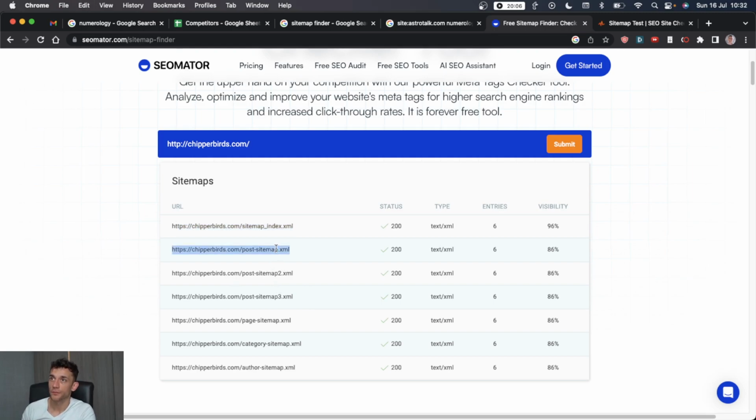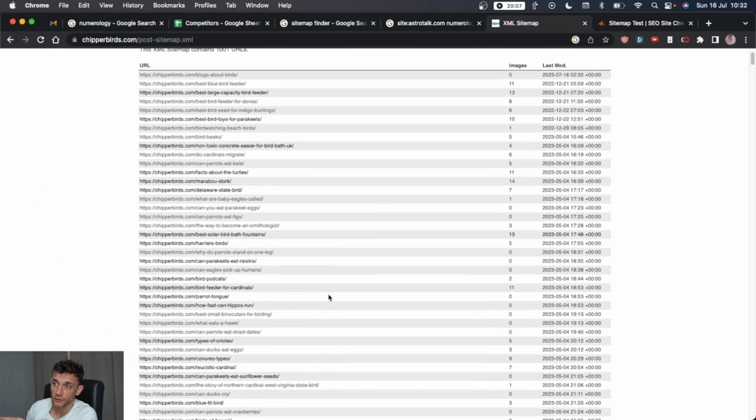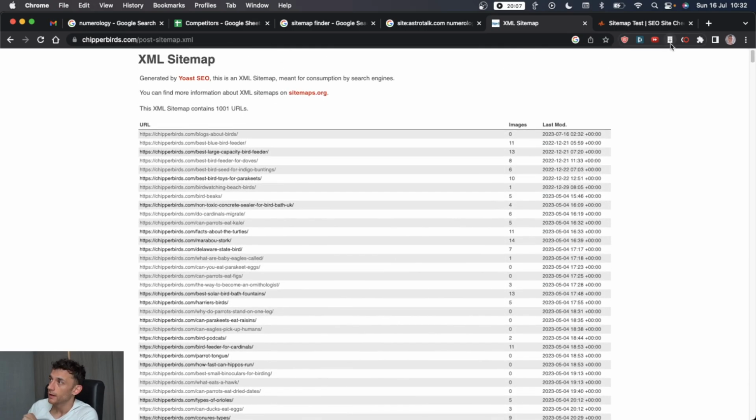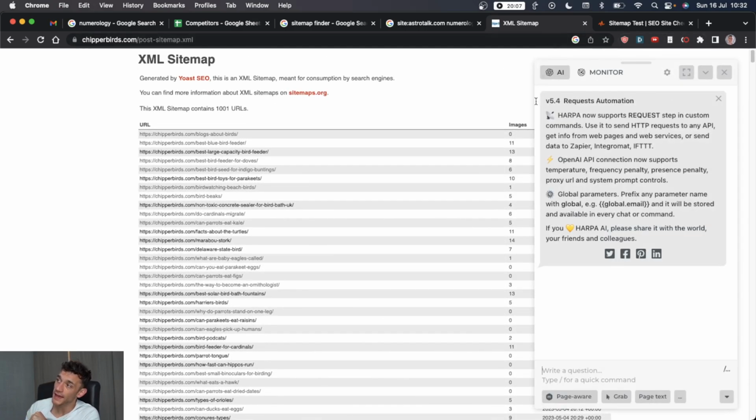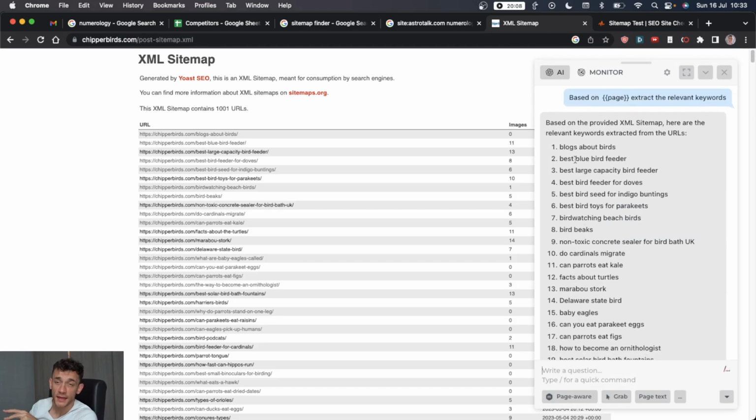So from here, a sitemap is essentially a list of all the topics, all the content that this website has published. And what you would do is go to their post sitemap like this, and you can do this for any competitor you're trying to scrape keywords from. And if you open up this free AI tool, HARPA AI, you can actually say, and I'll include this prompt in my free course, it's in the comments, you can say, based on page, extract the relevant keywords.